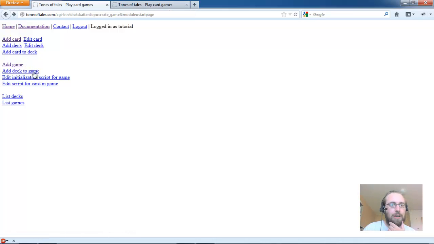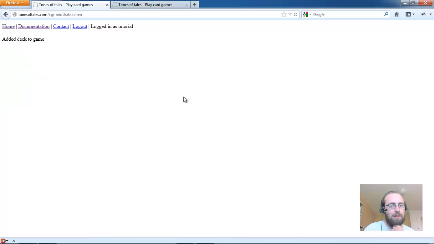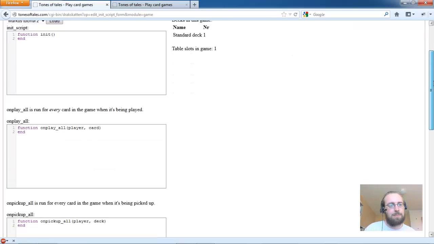Now when we have our game, we need to add a deck to the game. We can see this public deck, there's one only. It's called standard deck, and it's the standard deck. So we'll add this to our game. Everything okay so far. Right, so that's all we need. We will now go into Lua and do some scripting.